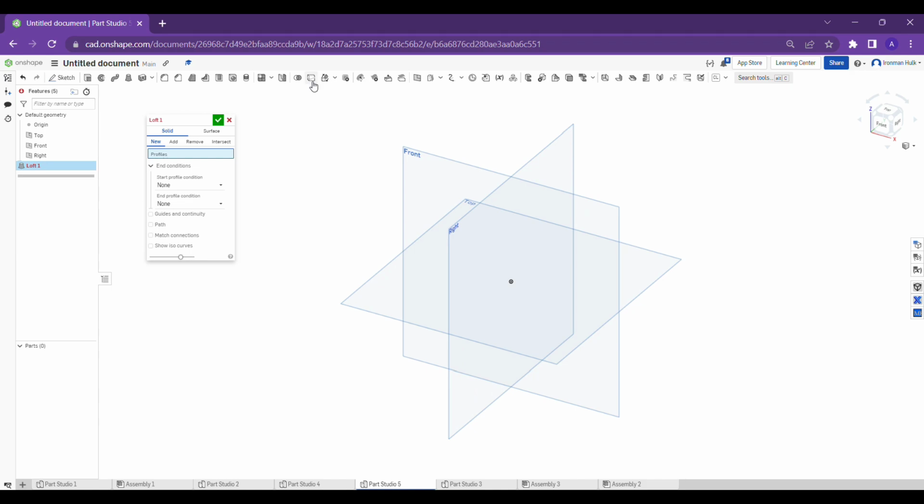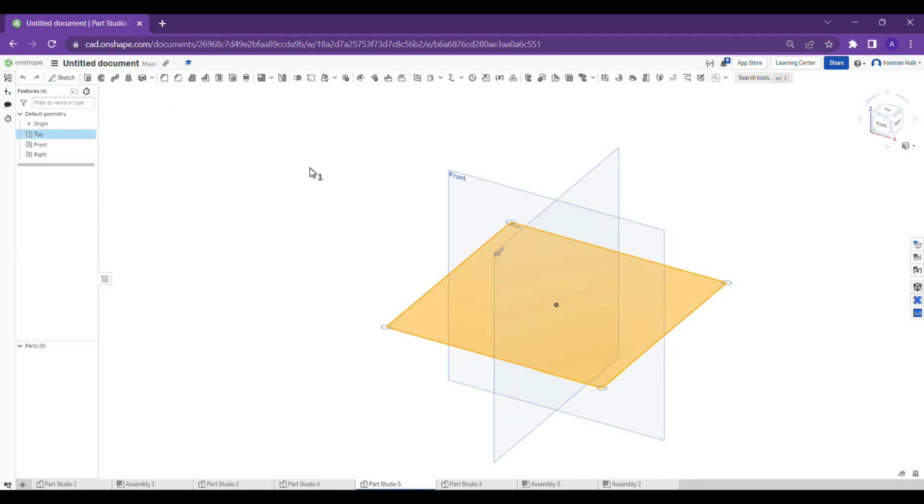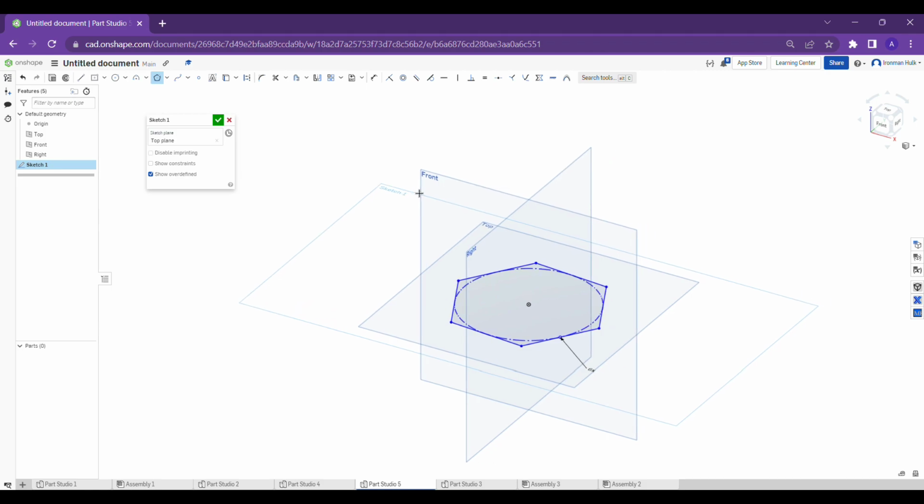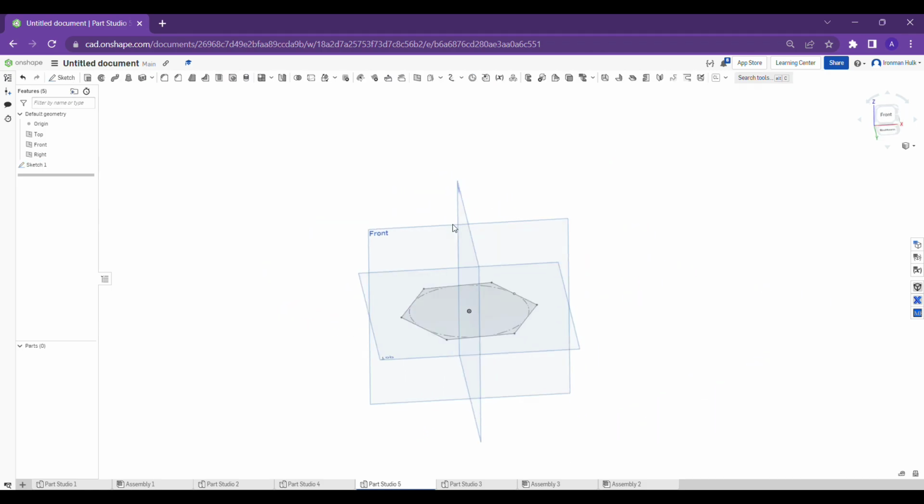We need to join the two sketches to get the desired shape. Here we need a guide. As an example, I'm going to try to follow this guide by drawing a random sketch. I'm using a polygon. Only one particular edge is following the guide, and the remaining edges are following the skew operation. Okay, I'm not giving any dimensions.